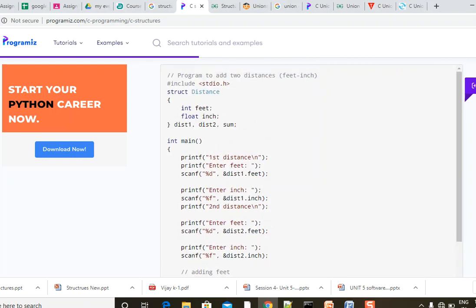If I want to add two distances, like complex numbers and all the things you learned, right? Similarly, one application is called addition of two distances. You know that distance consists of two factors, right? Feet and inches. I'm going to add two distances and store the result into another distance. So struct distance we are taking, and int feet and float inches. You can take int feet and int inches, or float feet and float inches, whatever is comfortable, right? You know that 1 foot equals 12 inches.